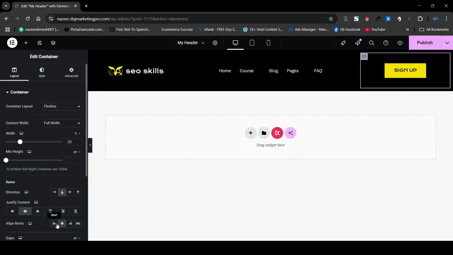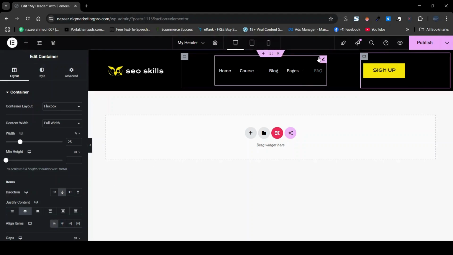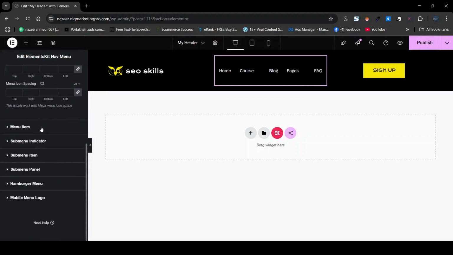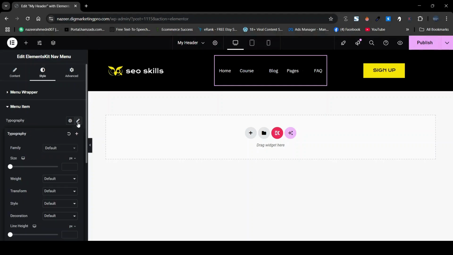Let me just make it on the start here. So it's looking quite good. And here on the internal on the menu section, the font size is a little smaller. Let me just go to the menu items here and the typography, and let me make this 20. So it's looking good now.